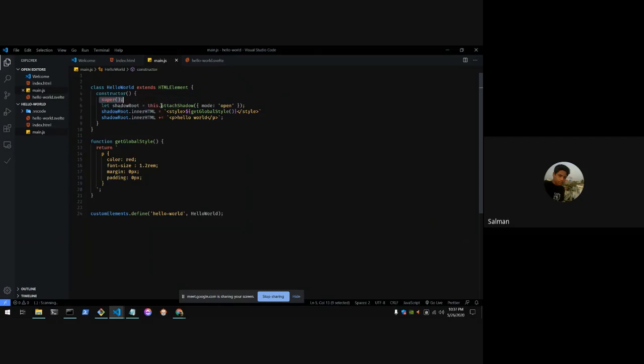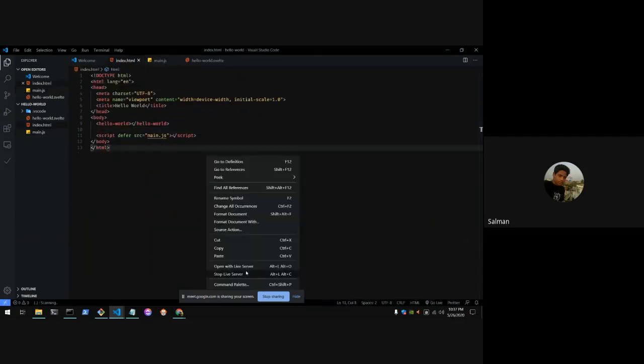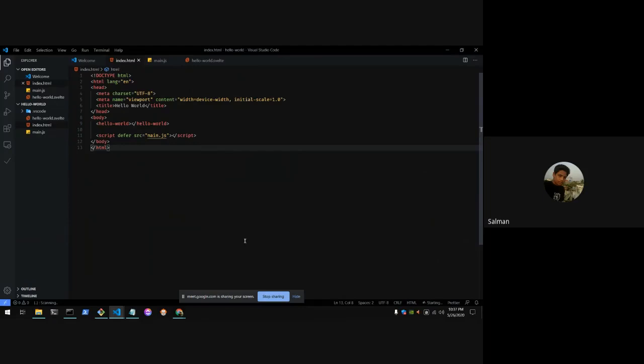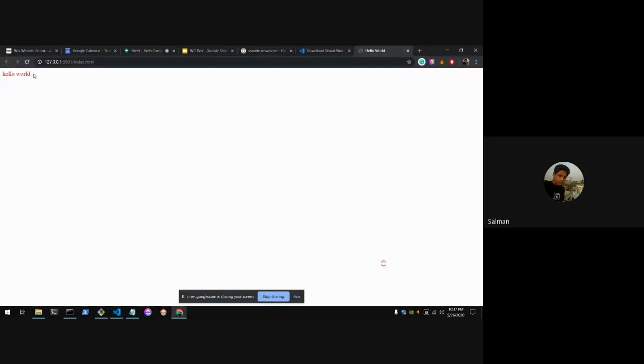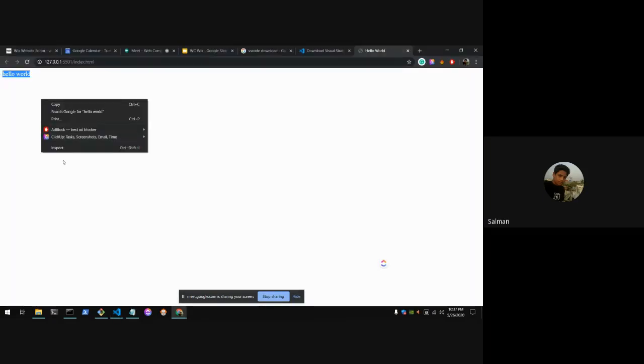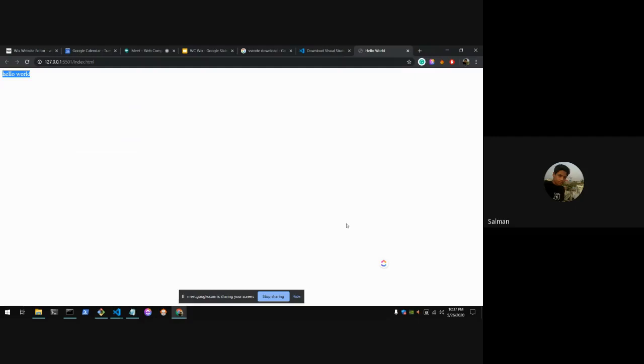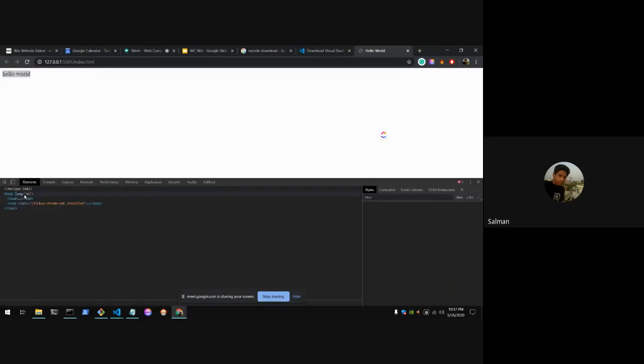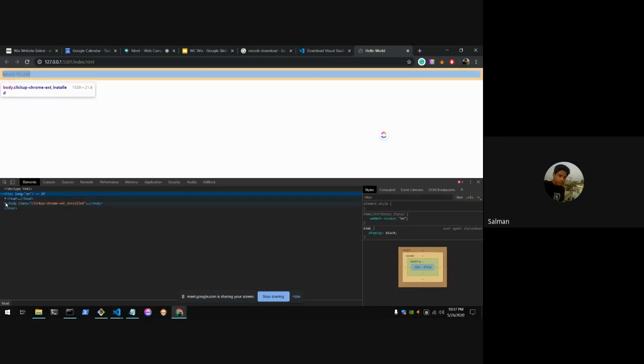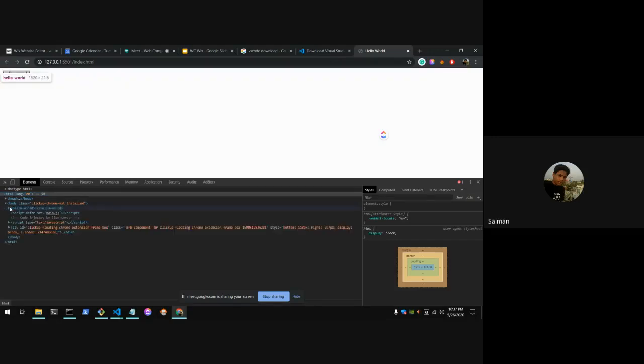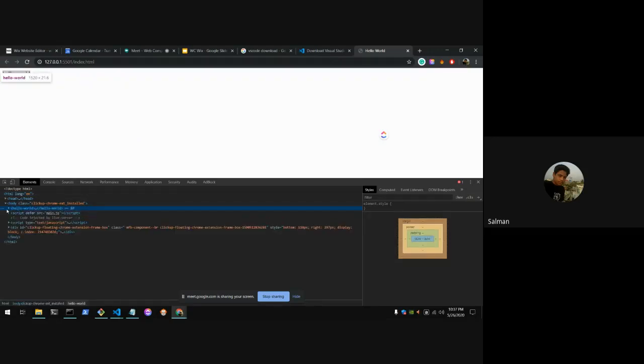After that, we are going to create a shadow root. Inside the shadow root, we are going to add an HTML tag and a p tag. If I open this in the live server, you can see there is a p tag with a hello world. If I inspect this, there is our body, and inside there's a widget hello world. This is the web component we have created.